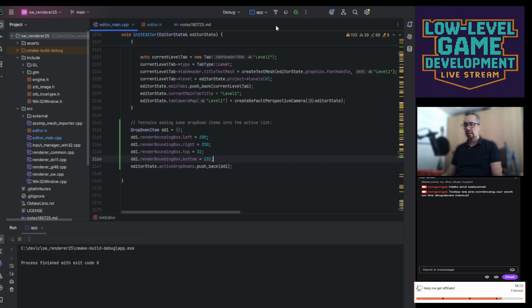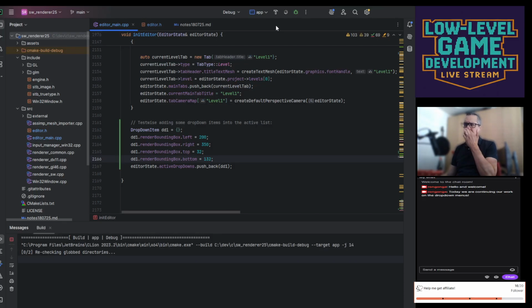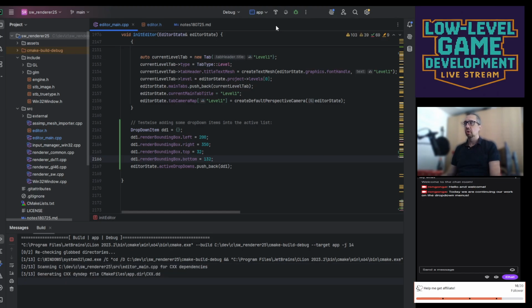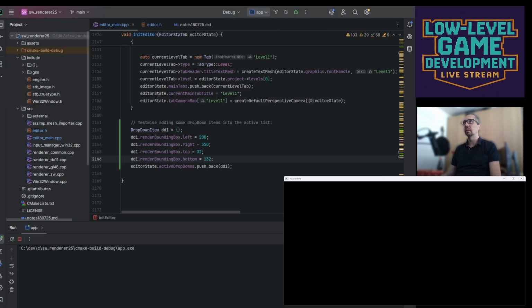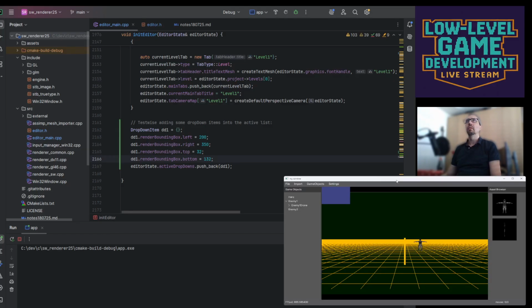And let's just see if this changes anything, and if we see some pseudo drop down rectangle somewhere on the screen, that would already be good. Yeah, we do. Okay, and the render bounding box left 200 also makes sense because I happen to know that the width of this panel here is 200. So this works fine.